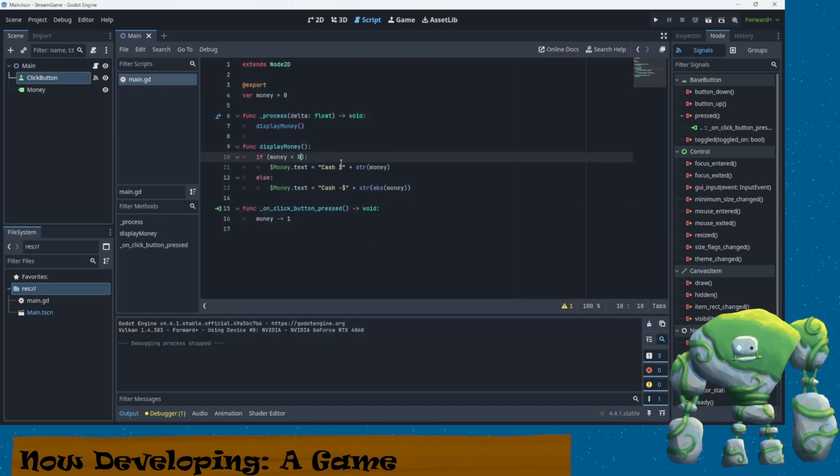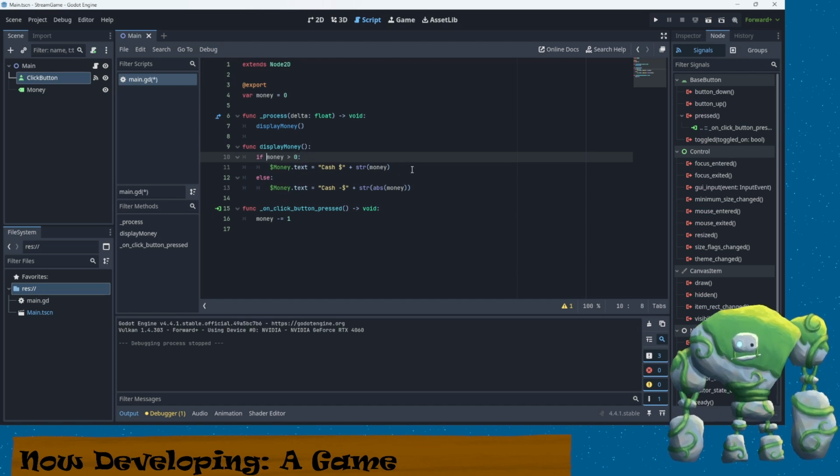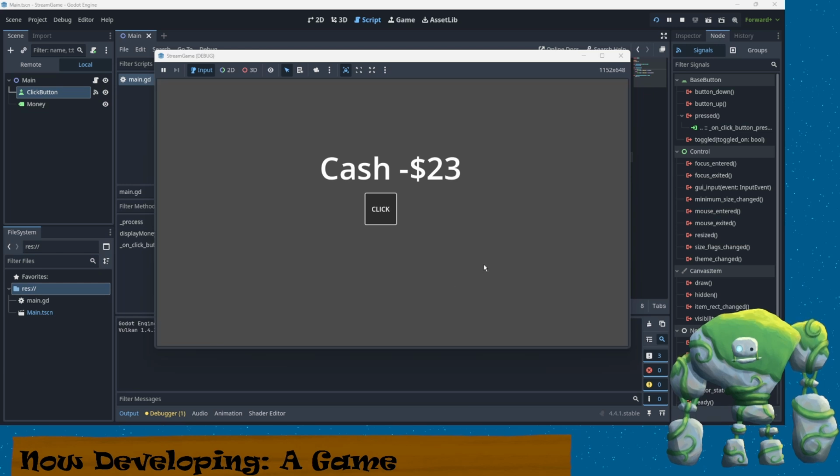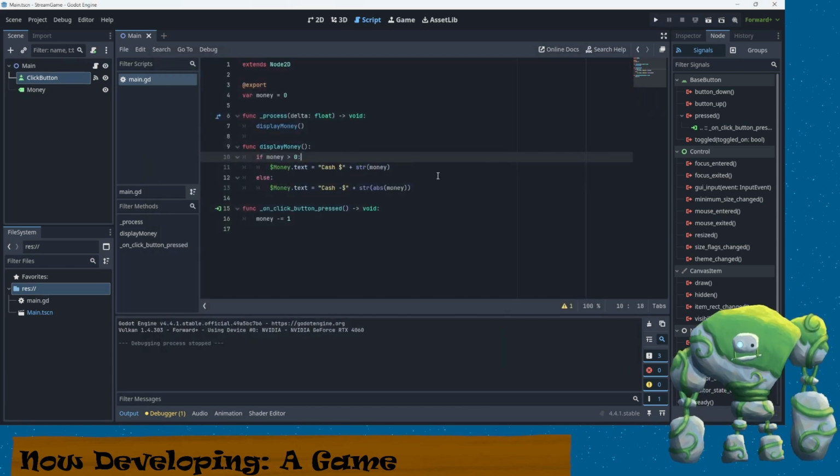If our money, okay, so our money starts at 0, so it should actually display this one, but for some reason it's displaying this. Interesting. Oh, I did the wrong direction. That's why. Okay, so as we click this, you can see the negative is now on this side of the dollar sign. So now as we click, we're going further in debt. All right, got a basis going.